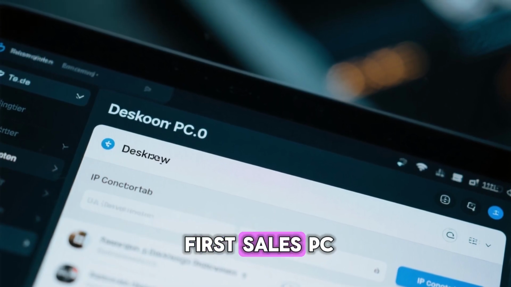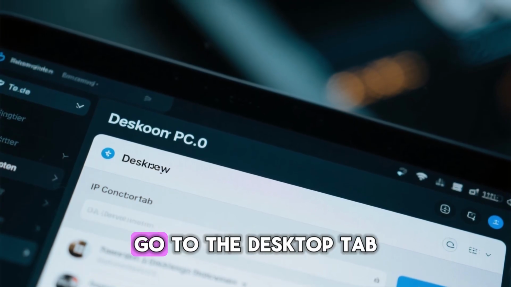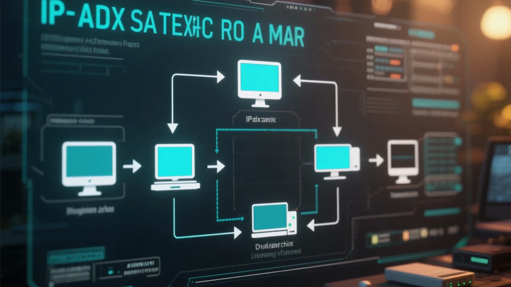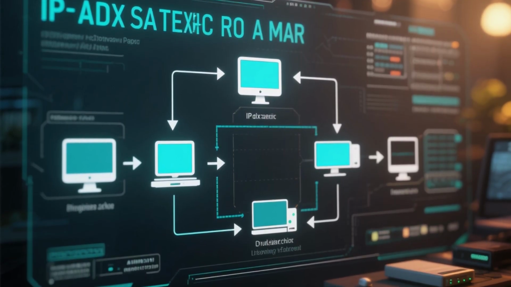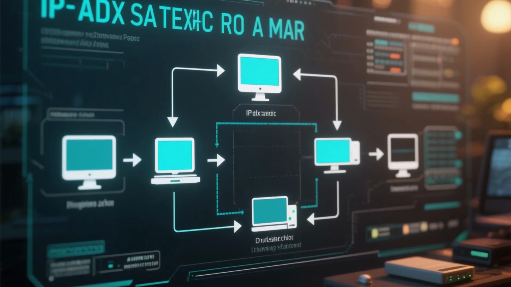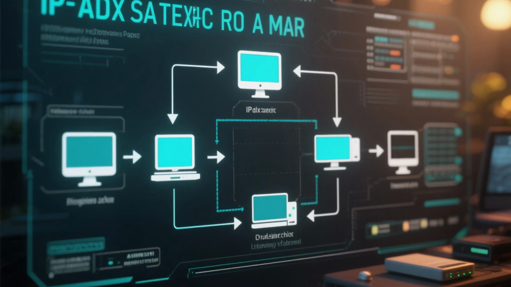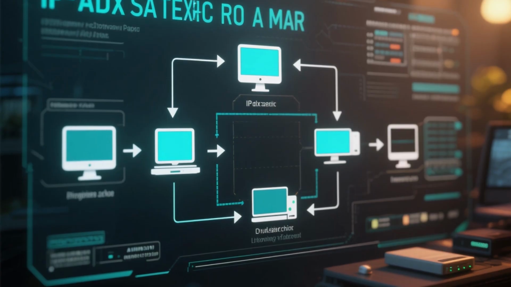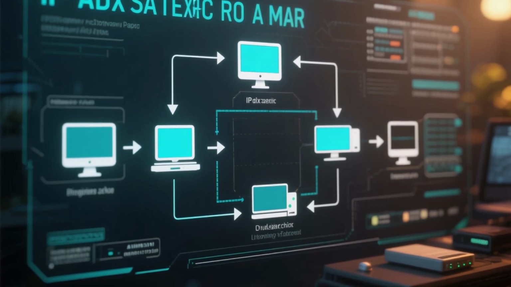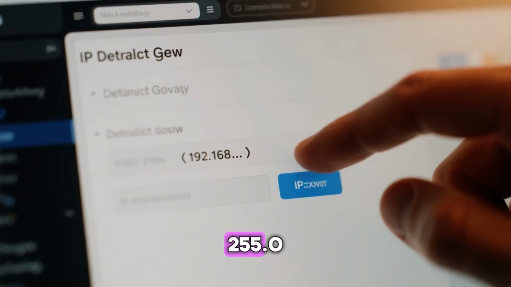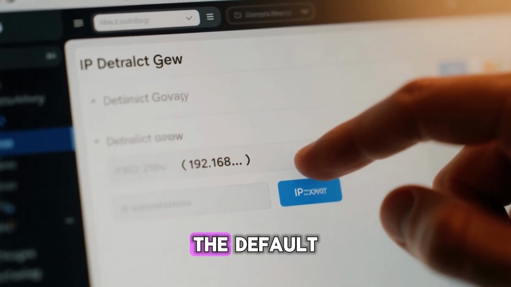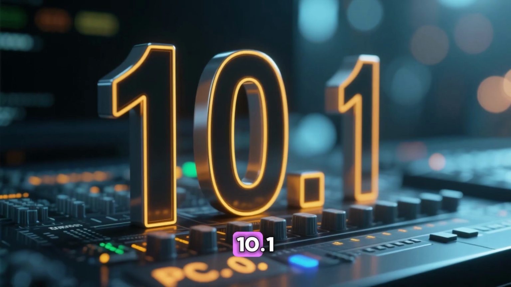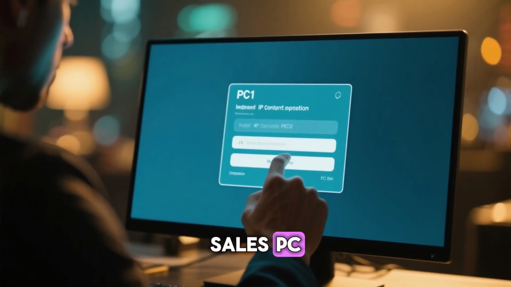Let's go to our first sales PC, PC0. Click on it. Go to the Desktop tab, and then IP configuration. Set the subnet mask to 255.255.255.0, and most importantly, the default gateway to the router's subinterface address, which is 192.168.10.1.